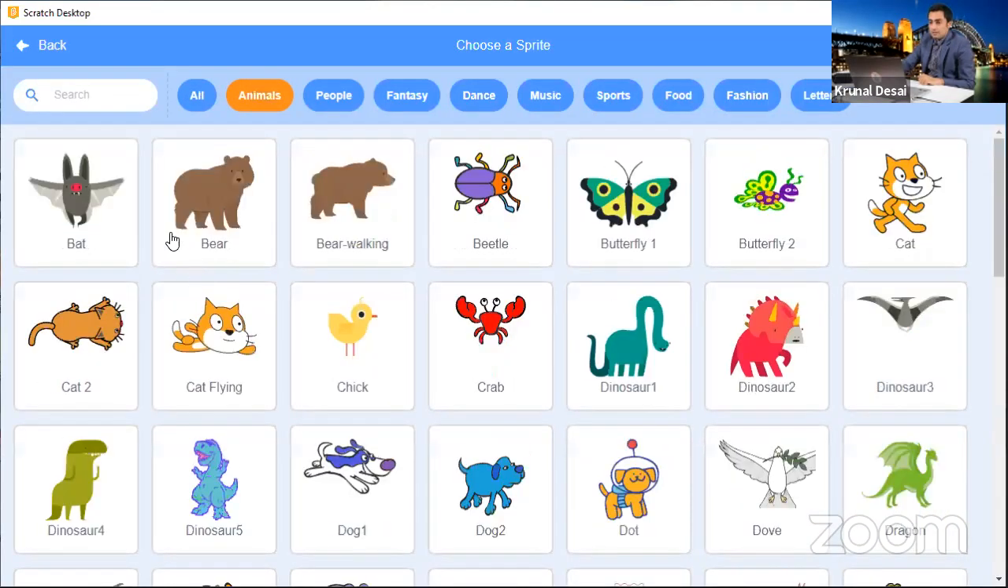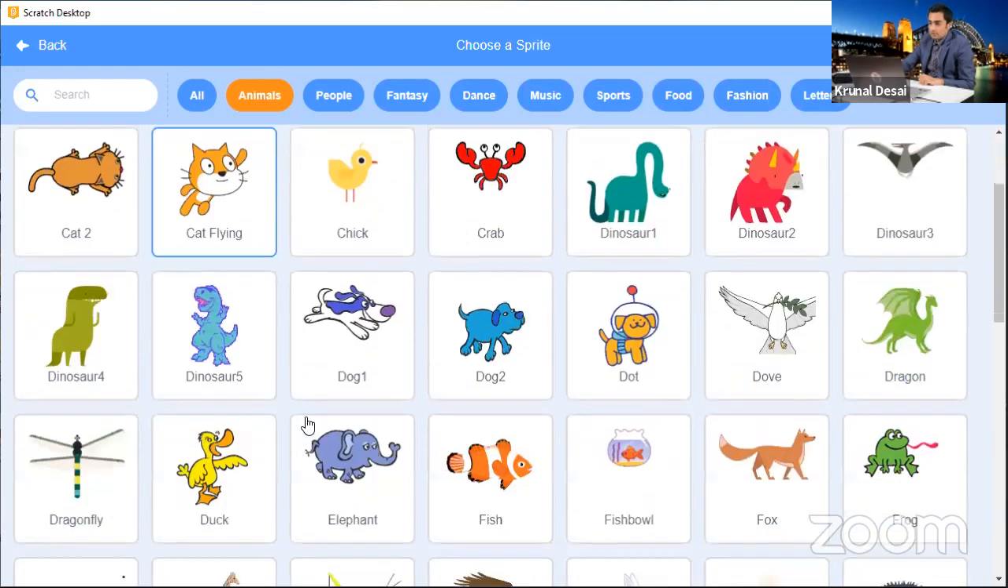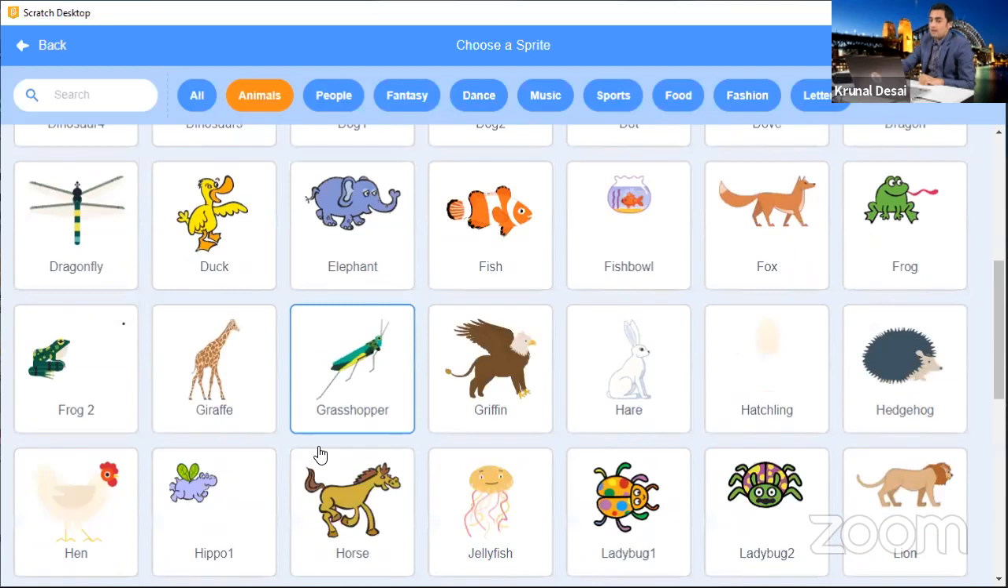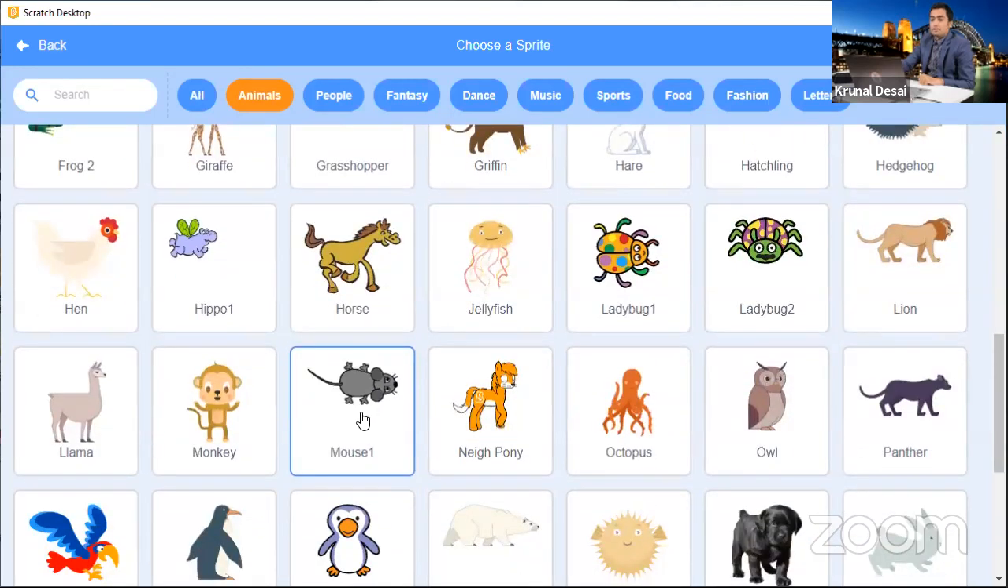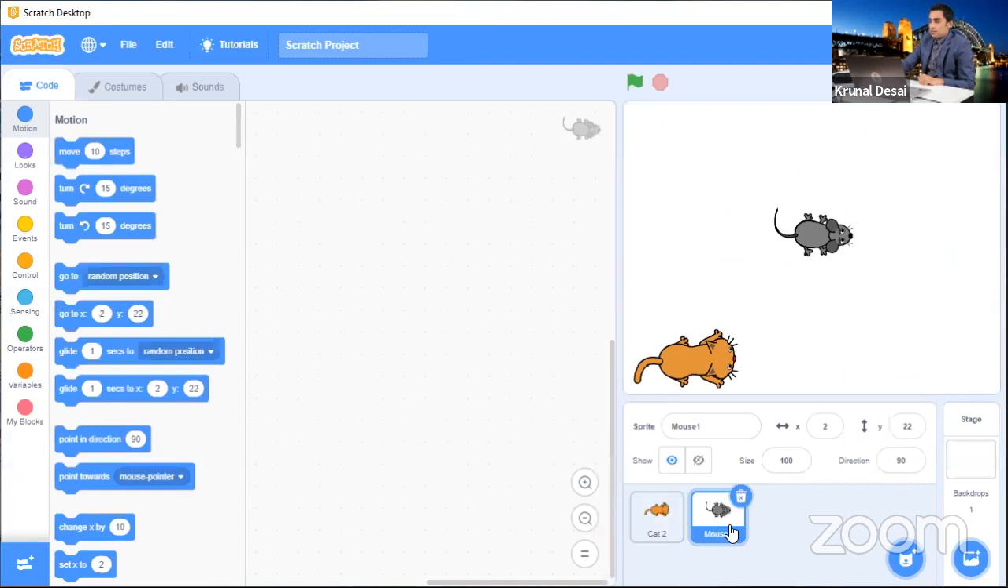To choose a mouse, I'm again going to go into this animal section, scroll down a bit, and there you go, I found my mouse. So now I have a mouse, I have a cat, and as I said, I will place this mouse exactly opposite to the cat. So that will be the top right corner.